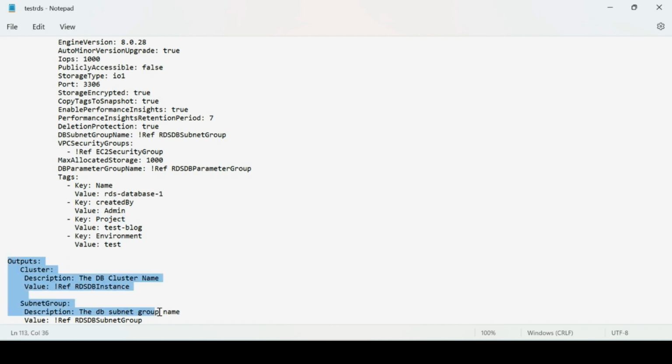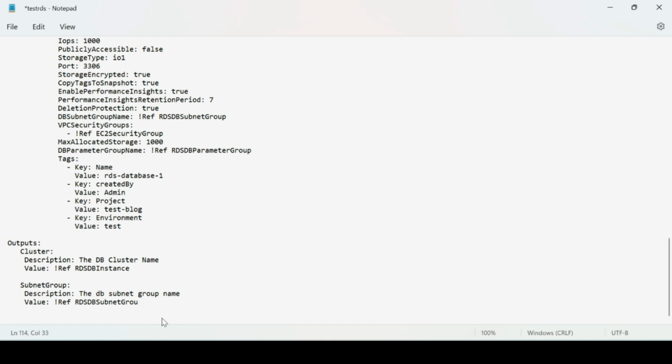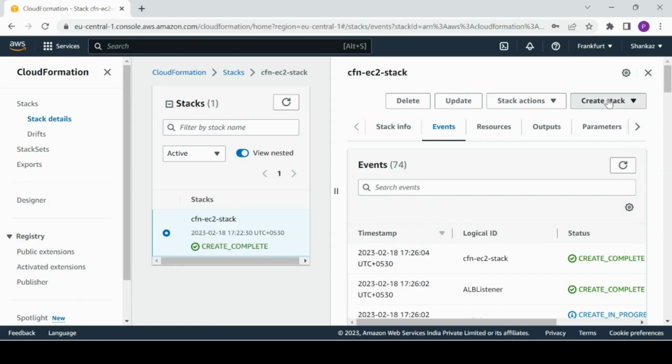And this is what I wanted to tell you when I was discussing the EC2 stack last time. So these are the outputs you can define, like the cluster and subnet group. What you would like to get here as an output: you would like to get the RDS instance cluster name, and the RDS DB subnet group name. So using this, you can define more parameters. You can add more to it, right? So you can have output of your own choice. So I'm gonna use this, and let's see what it does.